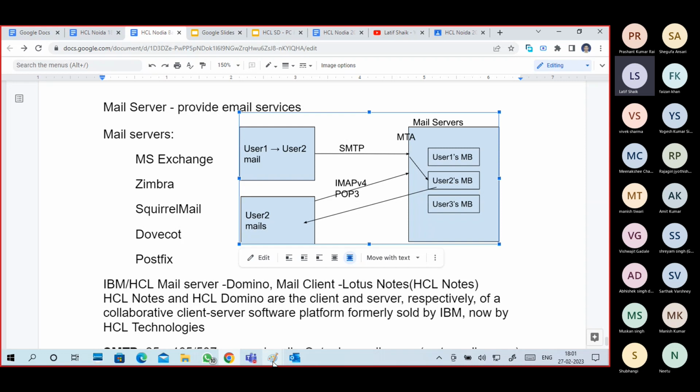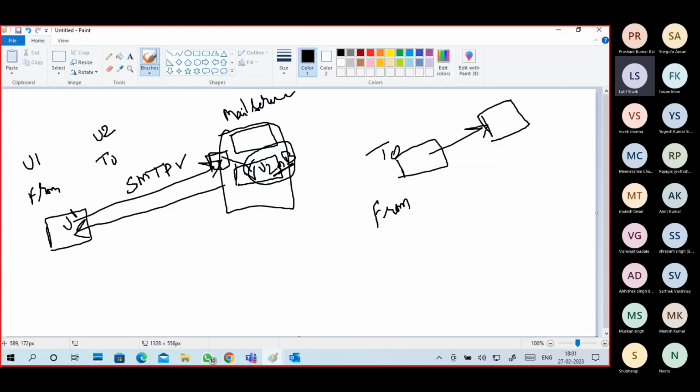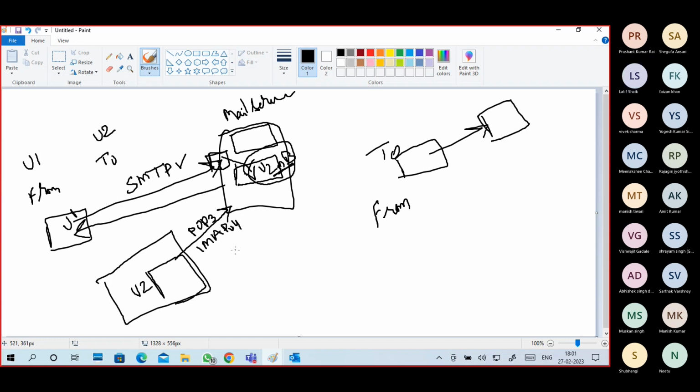Okay. Now user 2 is there. What user 2 is doing is he will send a request, either a POP3 request or an IMAP request, depending upon the mail server and the client they use.